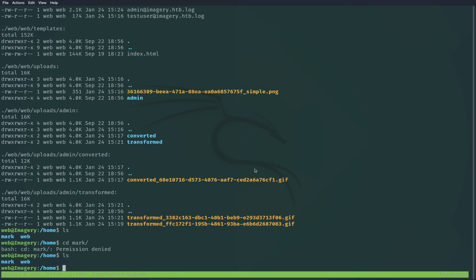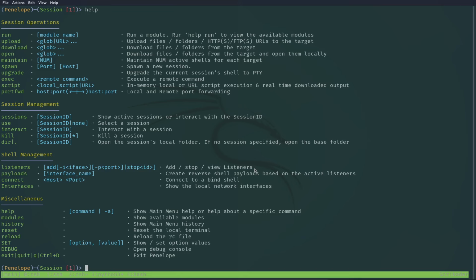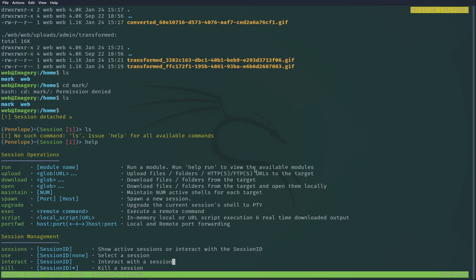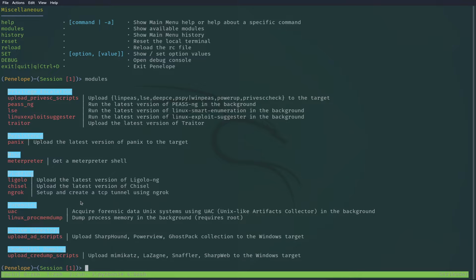WinPEAS. So we can put this in a detached session, type help, and check. We can either upload our WinPEAS or check the modules and upload privilege escalation scripts.